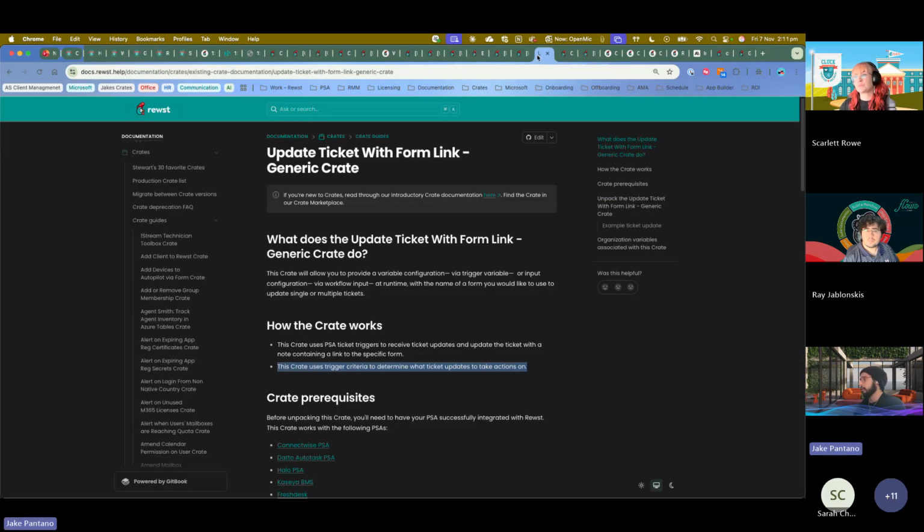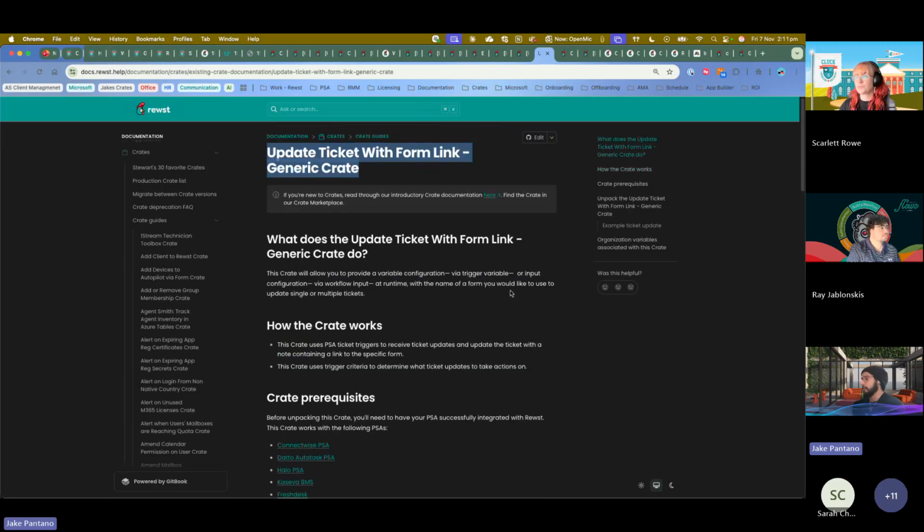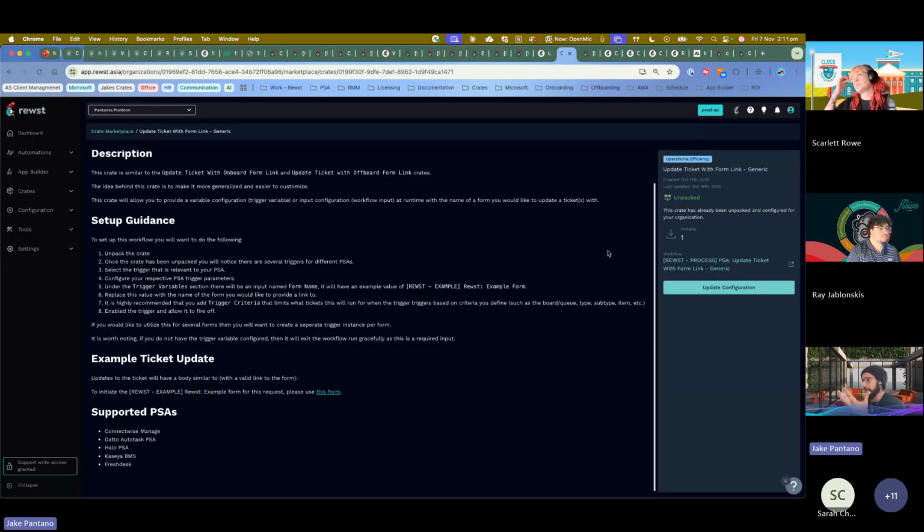Cool. Okay, so the last thing I wanted to touch on is updating the ticket with a form link. Again, we had comment and feedback, mainly from Canny, that clients wanted a generic way to get form links into tickets. And the old crate was basically focused primarily on onboarding. So we developed a crate to do it with generic forms, and basically, we just unpack it.